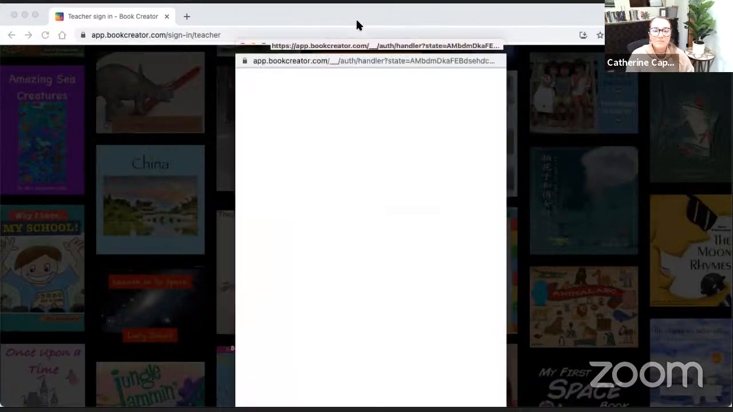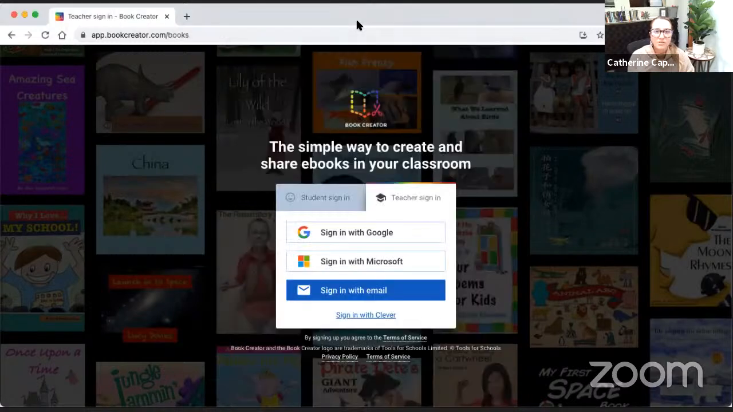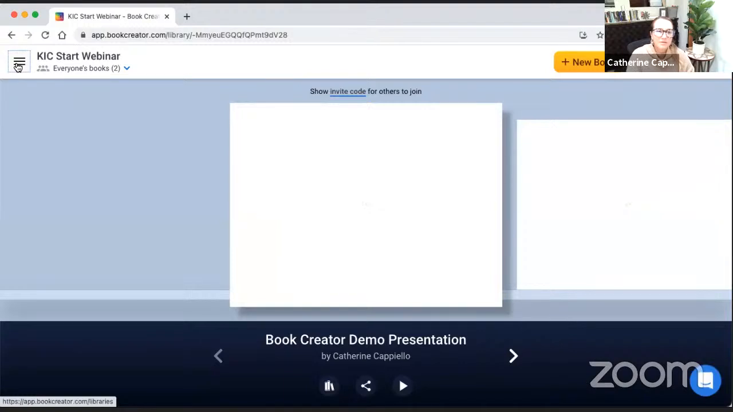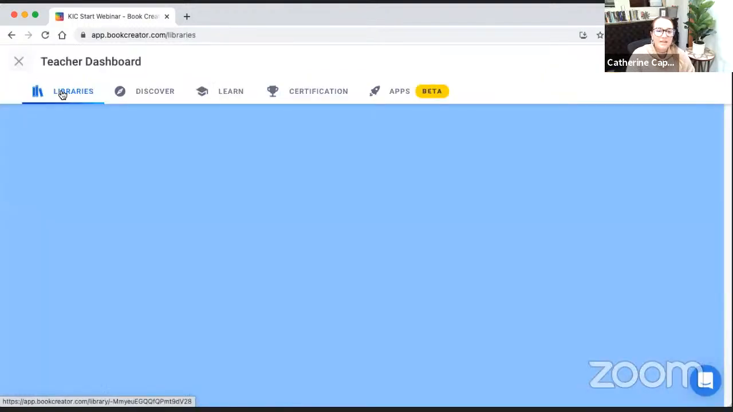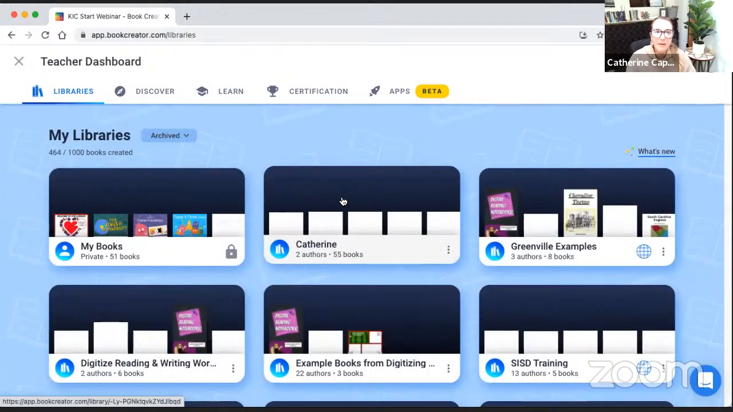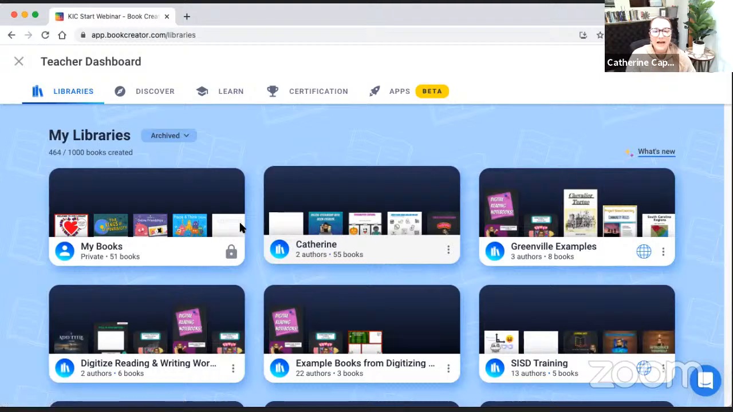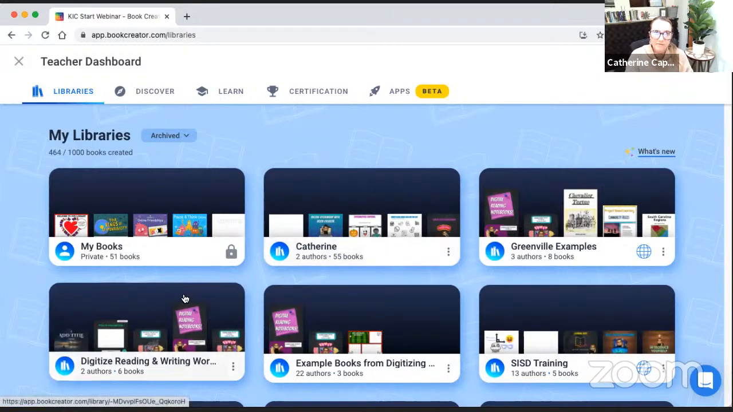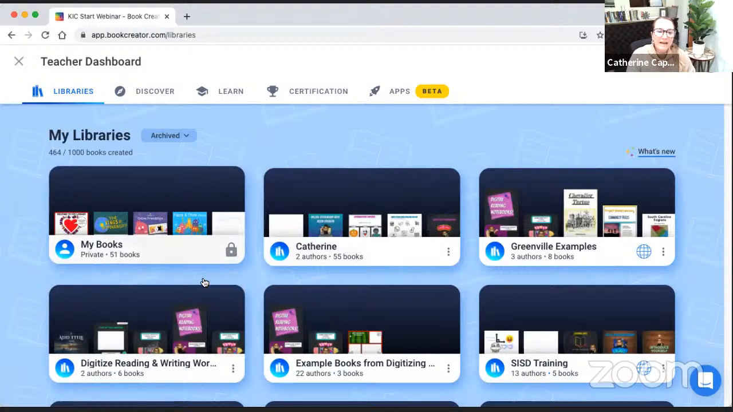If you've never logged in before, it's just going to prompt you to answer a few questions. Just make sure you answer those, and then you'll instantly have that premium access. All right, and then it's going to take you to your teacher dashboard. Your teacher dashboard is going to look similar to mine, but it's not going to have as many libraries if you've never used Book Creator before. You're going to have one library right up here at the left-hand side that has a lock on it. This is your private library where you keep like your favorite books or your top templates that you've created.